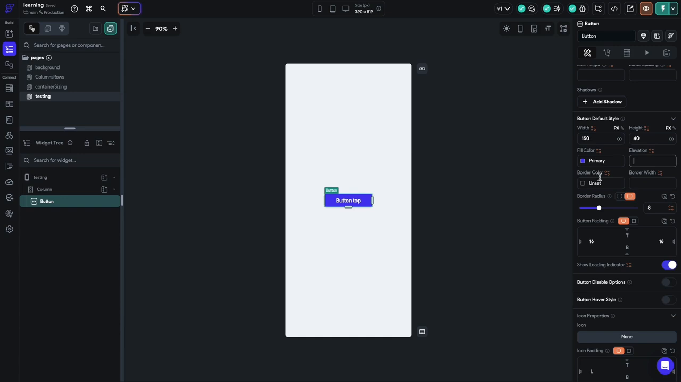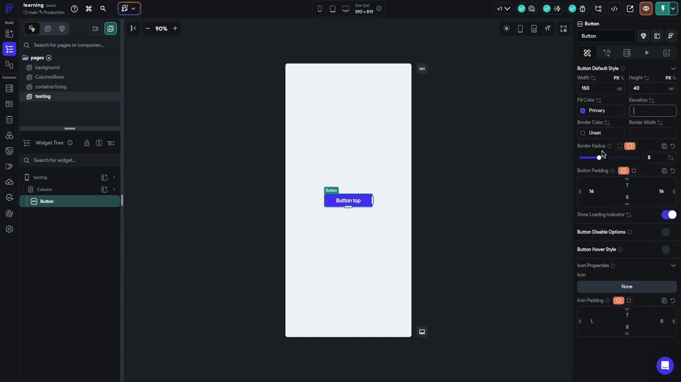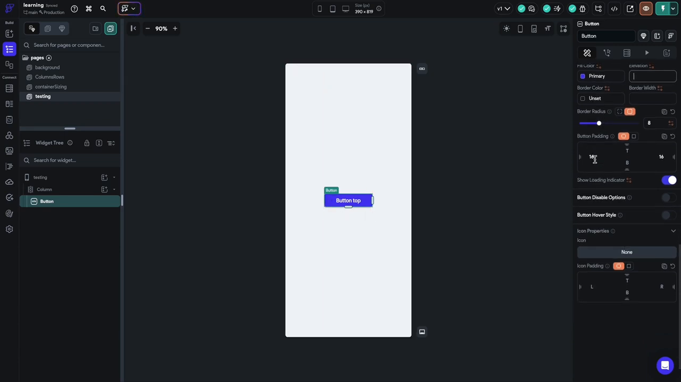So lots of different things, very similar to all the stuff that we've seen in the past. Border radius, again, you can curve each of the corners using some border radius. And then these parts are a little bit different. So the first one here, the button padding.